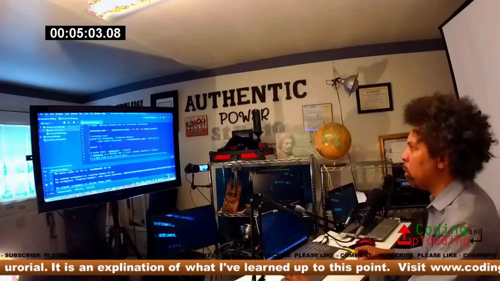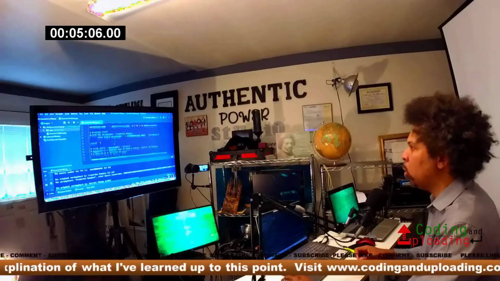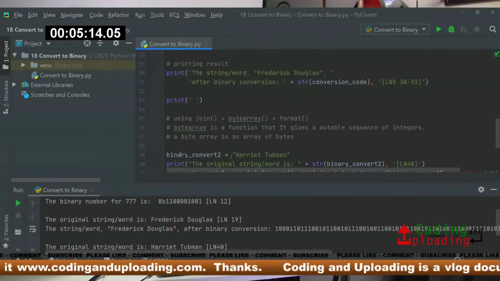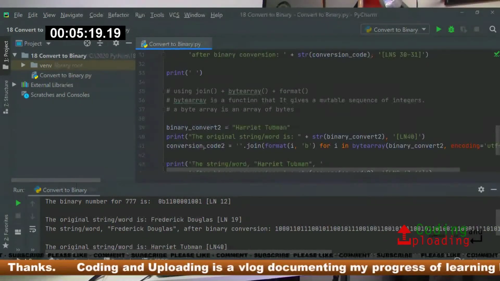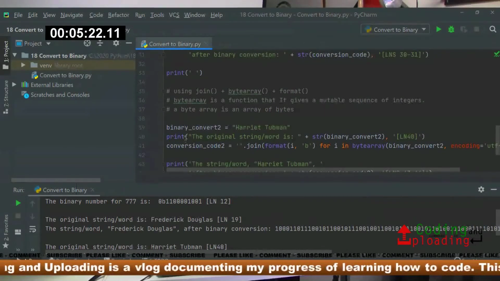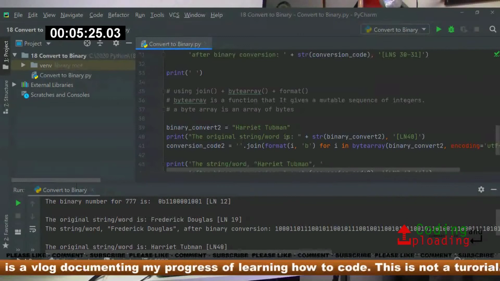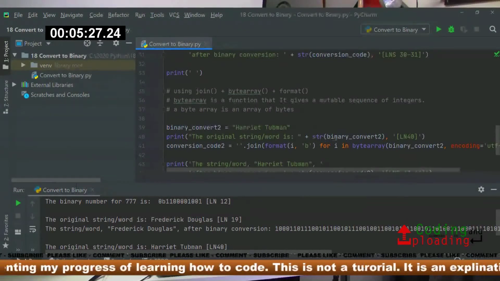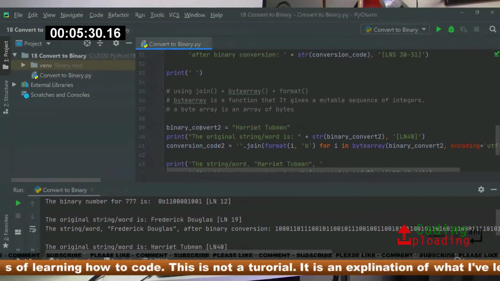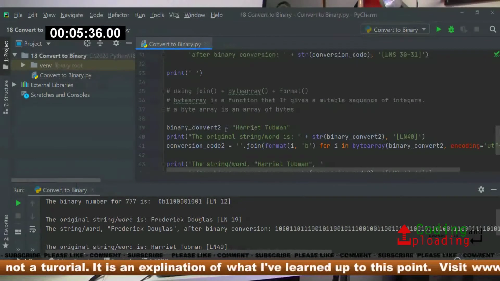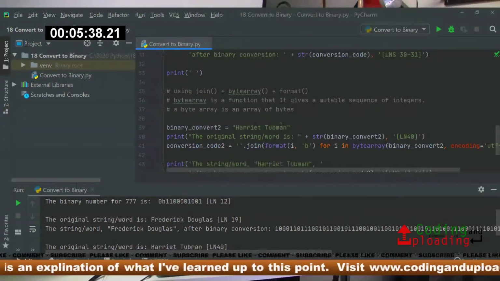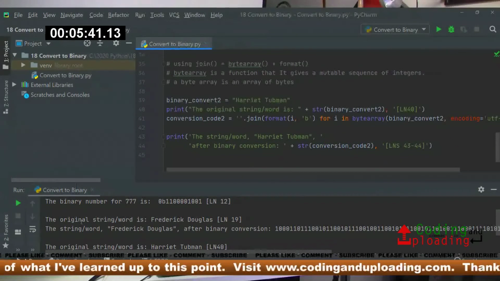Let's move forward. So that was with the ord function. Now we're going to use the bytearray to convert a string to binary. And this time, binary convert two is Harriet Tubman. The sentence is written here, lines 40 and 41. Here's the code. Print original string word is str, that represents string. Binary convert two, we already established, is a variable that represents the string or the word Harriet Tubman. Once we run the code, let's go down to the console.